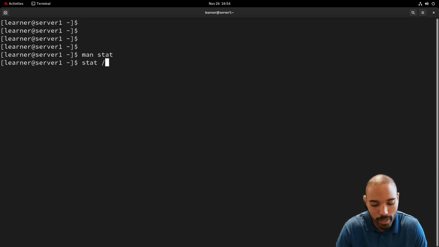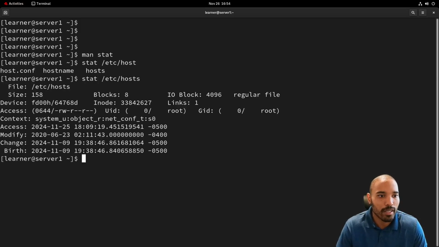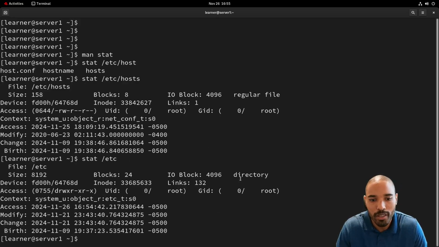So we can go like /etc/hosts, let's just do hosts. Here we go, /etc/hosts is a regular file. We can see blocks, inode, size, stuff like that. Maybe we can even just do it on the /etc directory, right? So boom, here it also tells you it's a directory right here as well. So that's always good information.